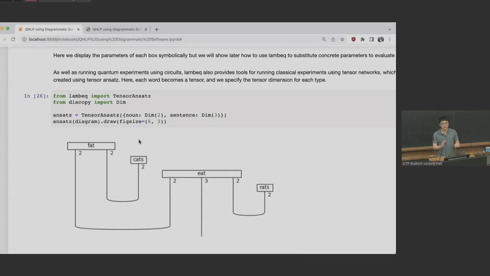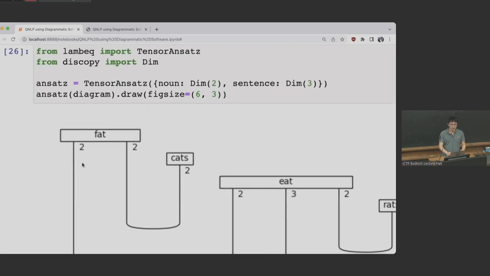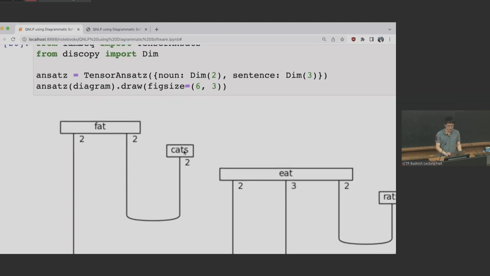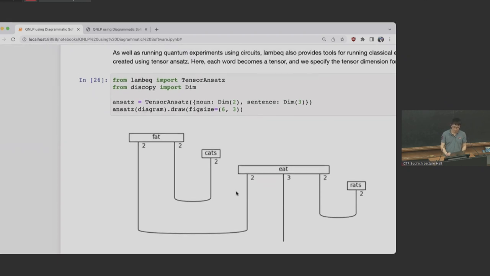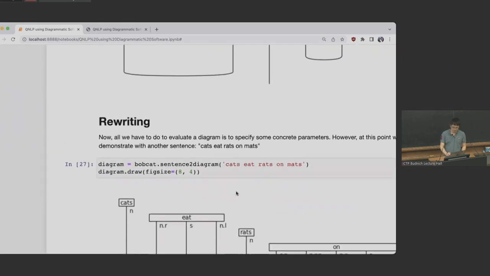You can also send this to tensor networks. Although LAMBEQ is primarily a QNLP package, we can also do classical tensor networks. And that's another interesting way to train these models. So we can convert these diagrams into tensor networks. And each wire here is carrying the dimension of the vector space. So if you imagine, this is a vector, this is basically a matrix, this is an order-3 tensor, and the wires correspond to contraction, tensor network contraction. Do that, you can do eval on it.